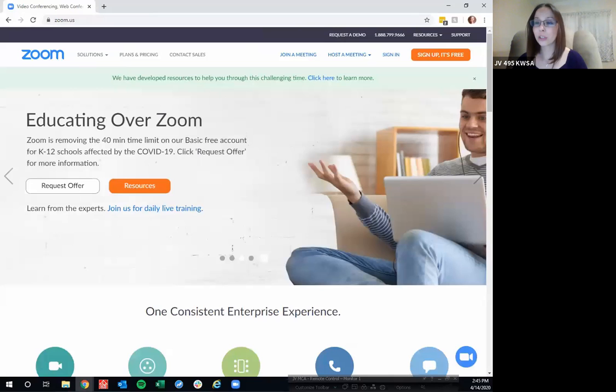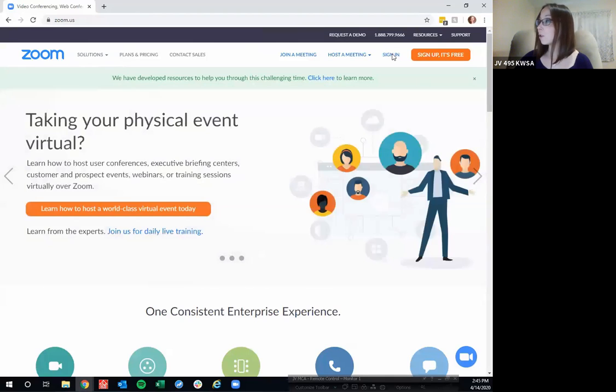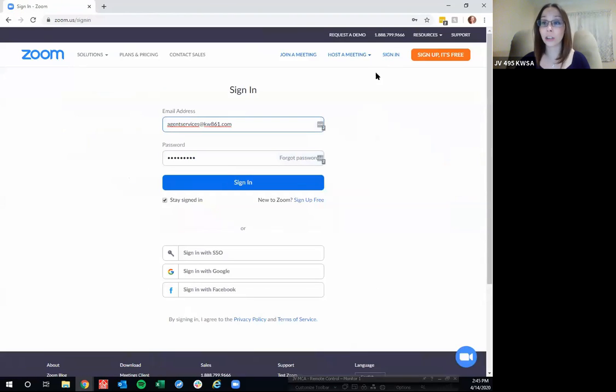Let me share my screen with you so I can show you how to do it straight through the Zoom website as well as how to do it through the app. Here's the website. Zoom.us gets you to your Zoom website so that you can create your Zoom. If you click sign in at the top right-hand corner, it allows you to sign into your account.